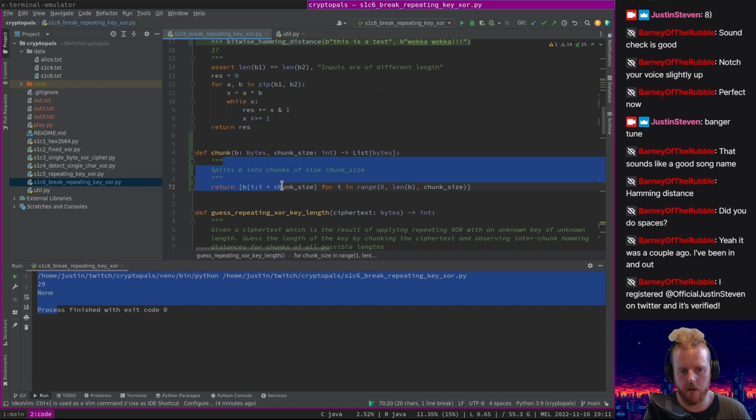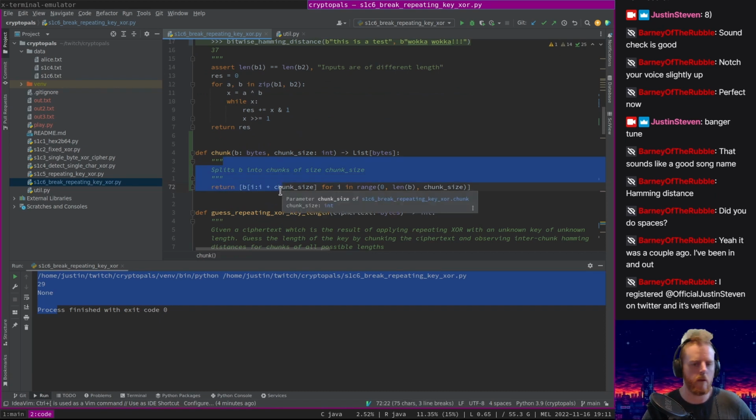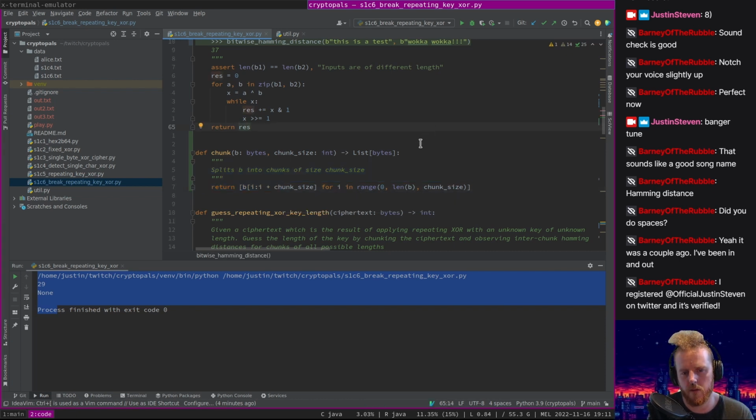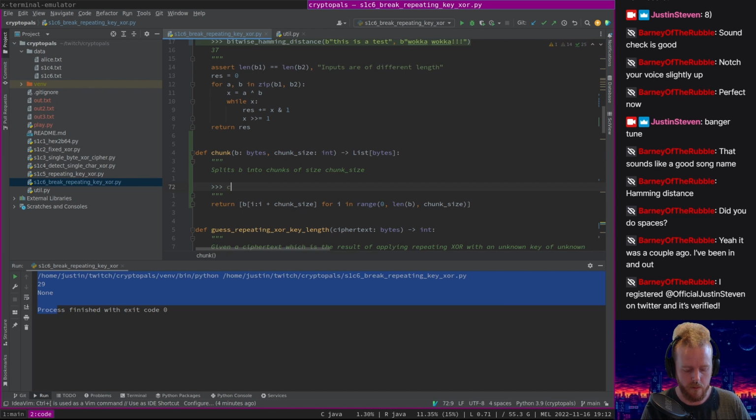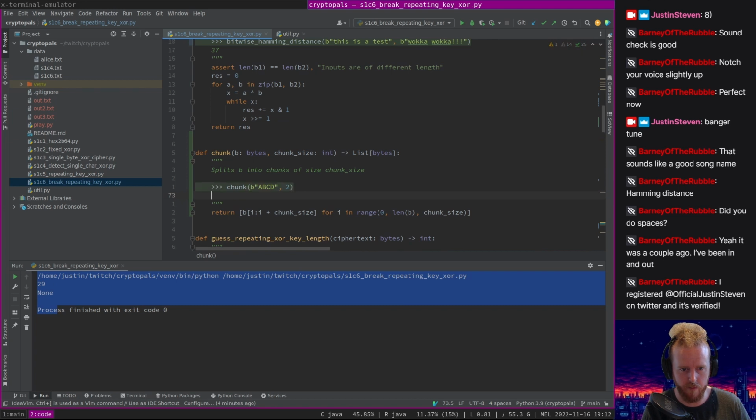I was going to consider, yeah, we might need this function in future challenges. So we should take the time to do it well, which means writing some tests. We're going to chunk A, B, C, D with a chunk size of 2, and we expect to get A, B, C, D.